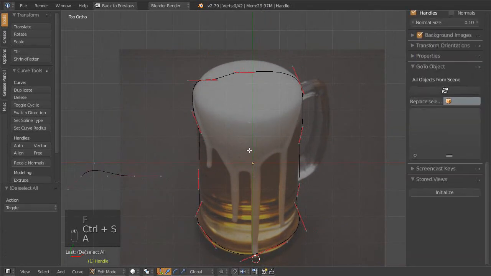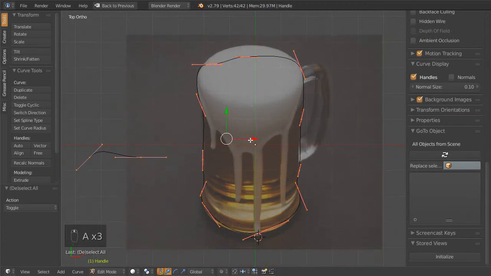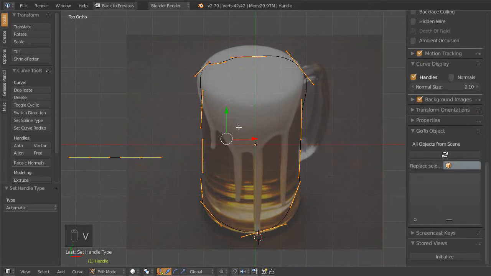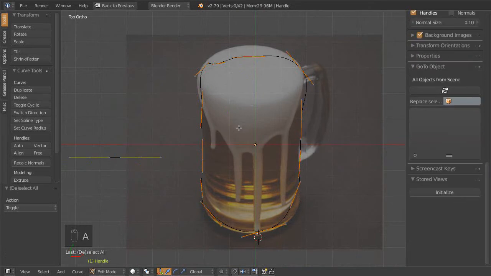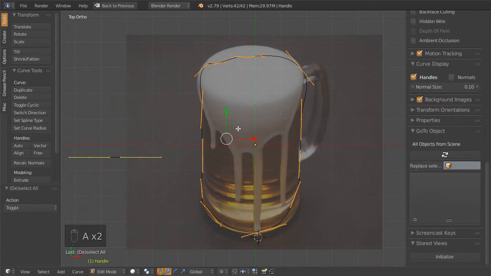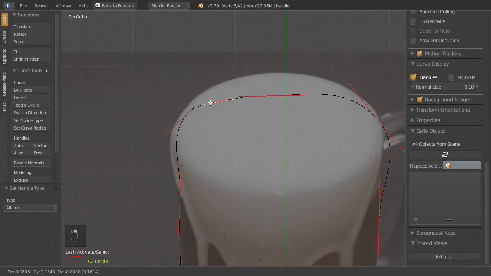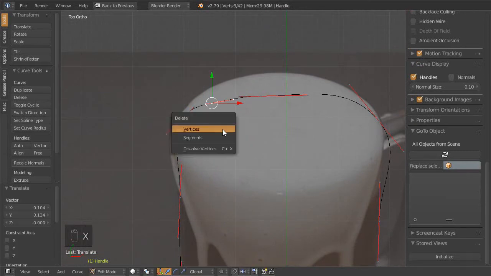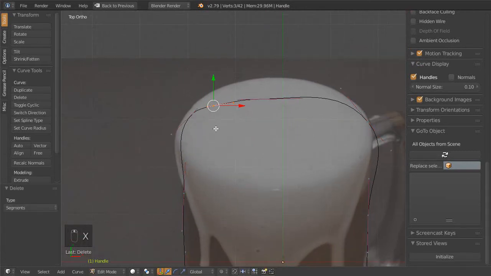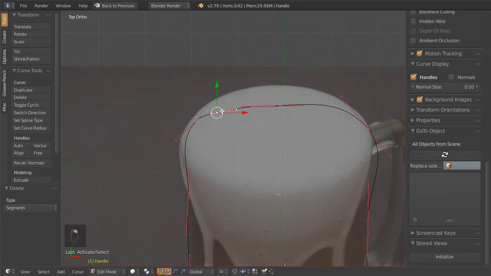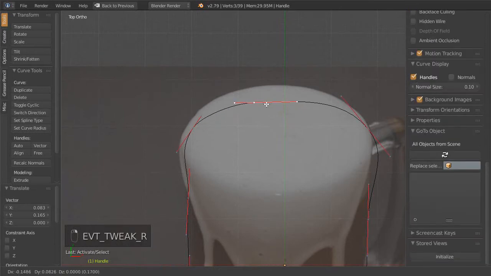One of the things that I could probably do is select them all and go V and then go automatic and then go back V. Sorry, select them all, V and then aligned. See if that smooths out the curve a little bit. You know, that one is actually, I need to just get rid of that segment. And not that segment, that vertices. X, vertices.